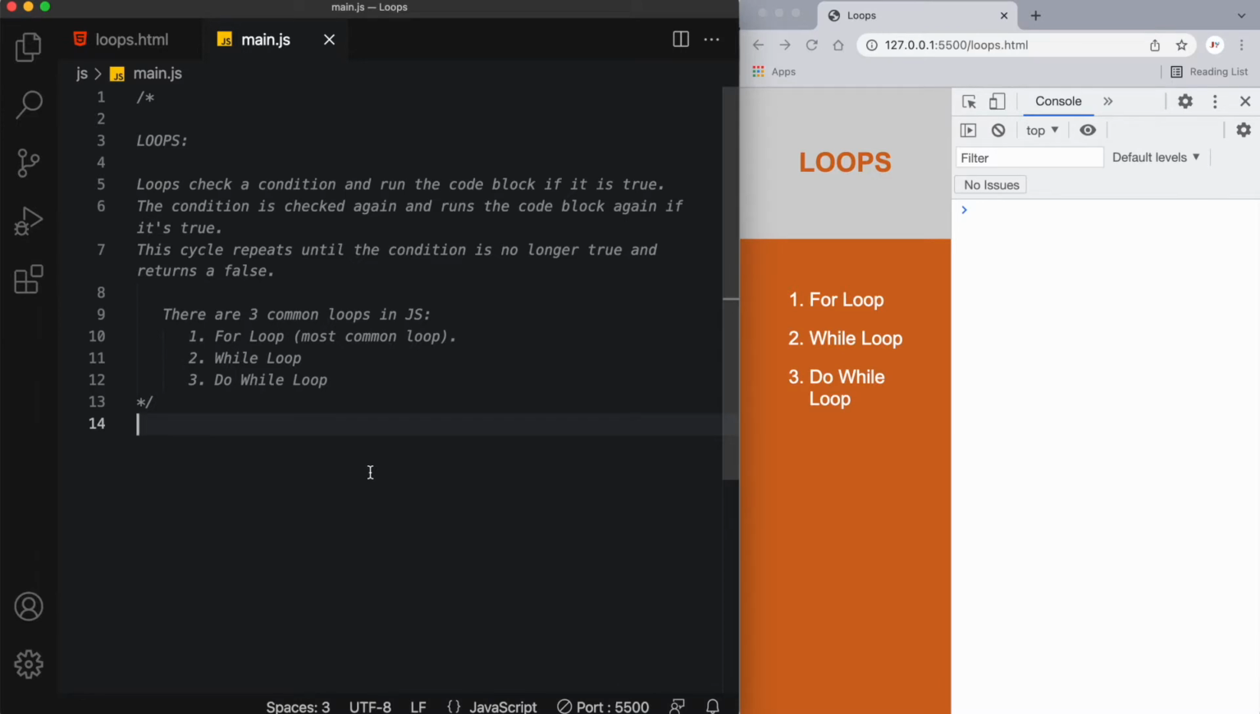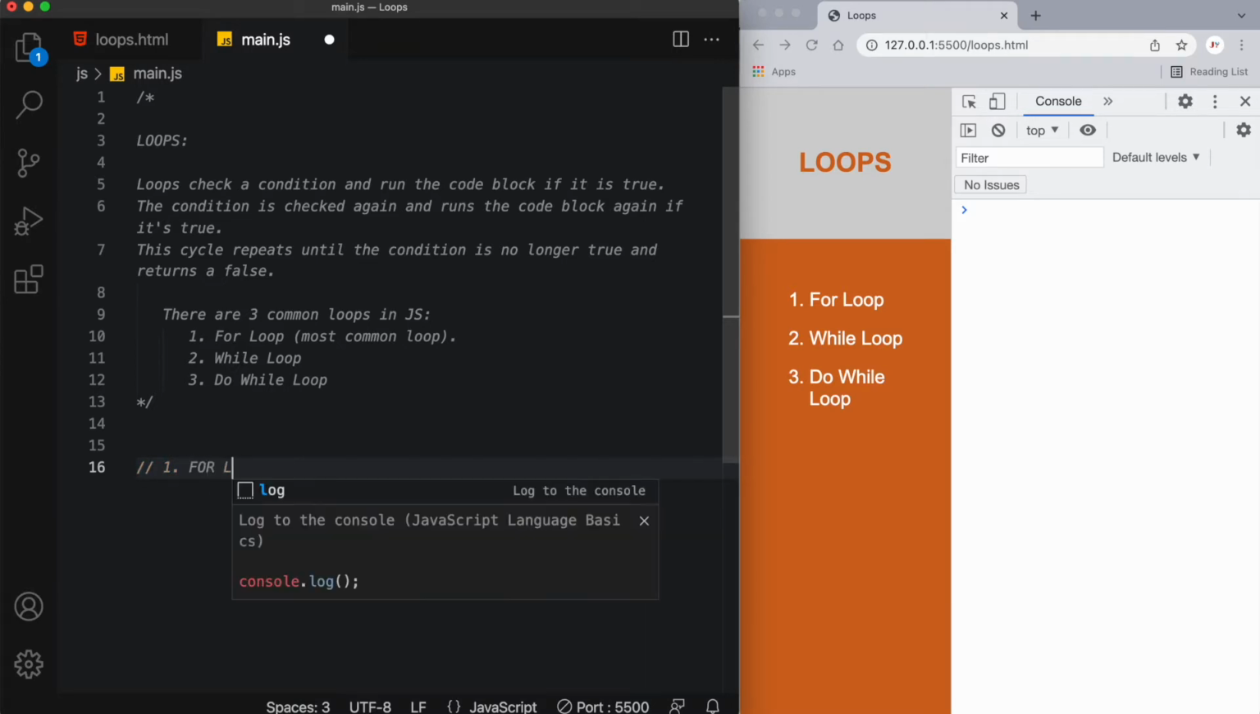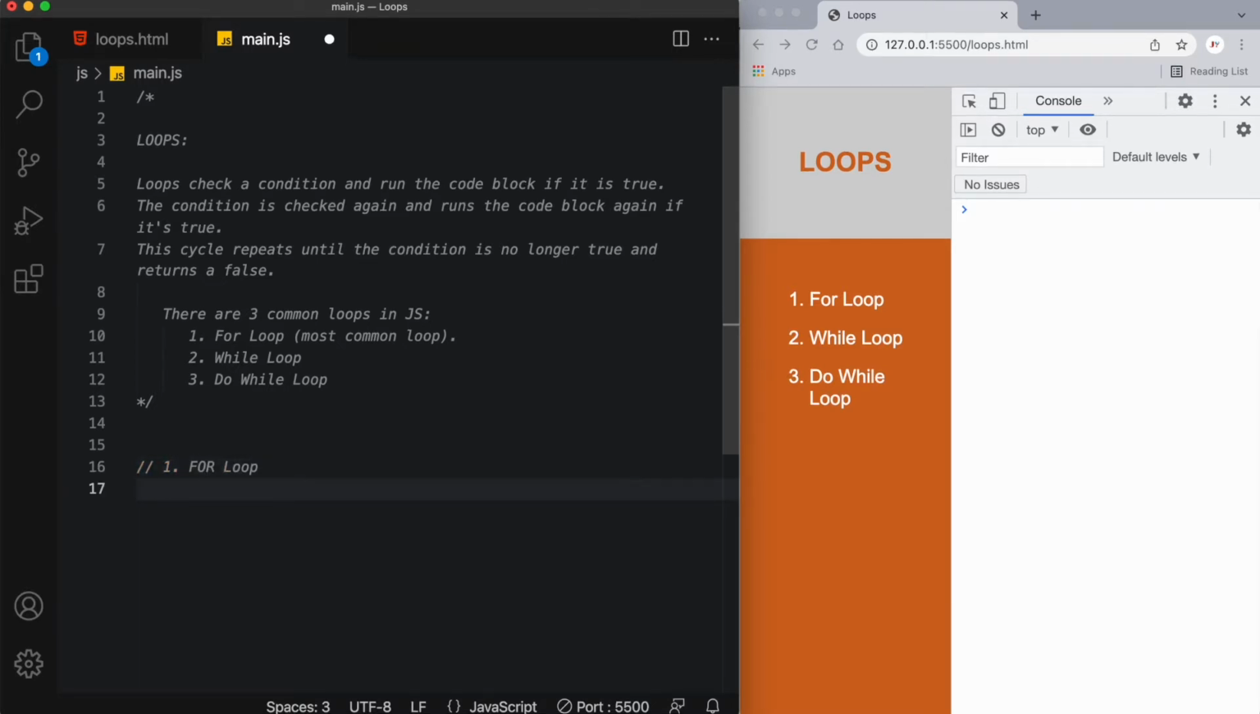There are three common loops in JavaScript: the for loop being the most common loop, the while loop, and the do while loop. Let's start practicing our for loop first. For loops are great to use when you know how many times the code block should run. A counter is commonly used as its condition.